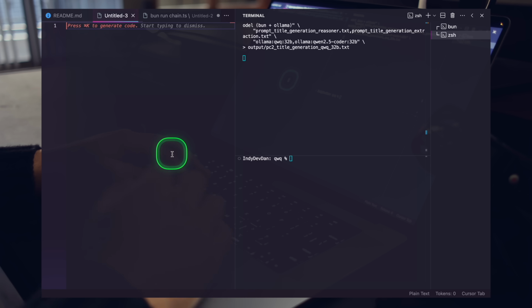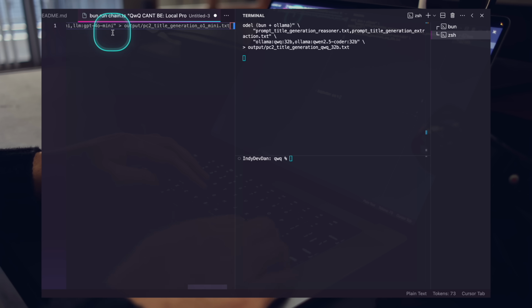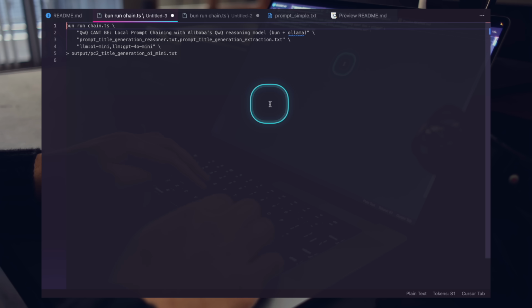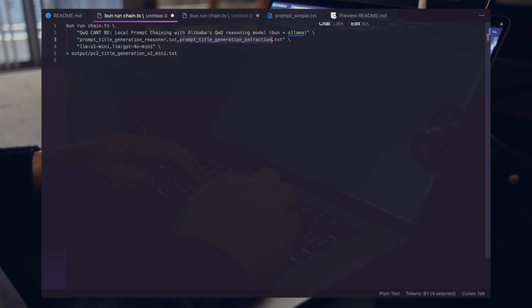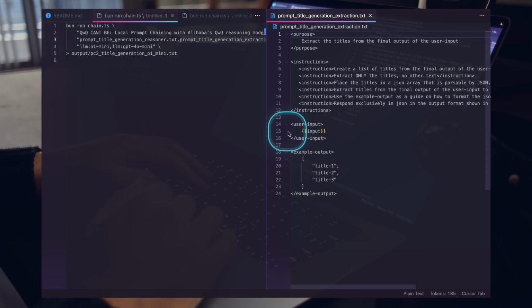So we can copy this, go to a file, and before we run this, let's go ahead and just take a look so we understand what is happening here. So we have the same thing, right? Run chain.ts. The first parameter is the title that we want to create other titles based on. And then we have our first prompt, which is going to be a reasoner prompt. And then we have our second prompt, right? And our second prompt is our extraction prompt. That looks like this. Okay.